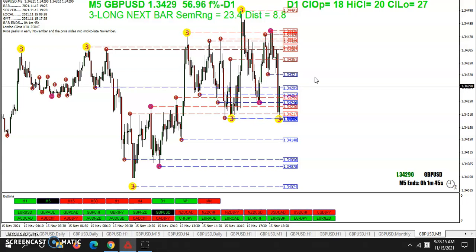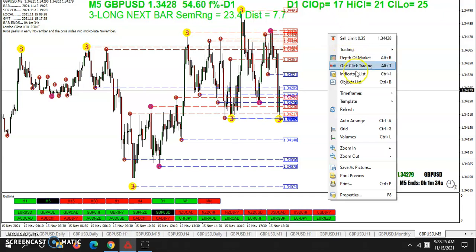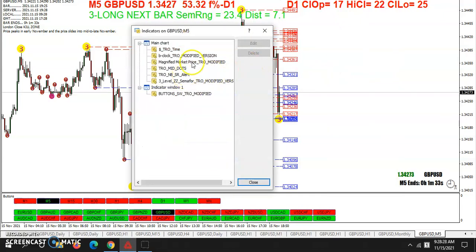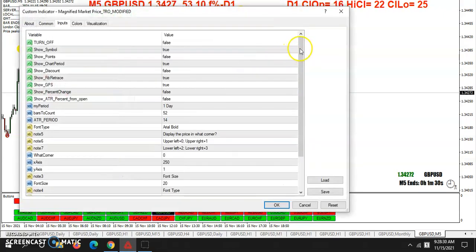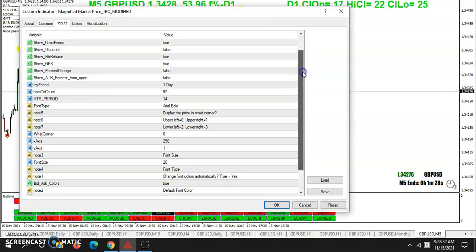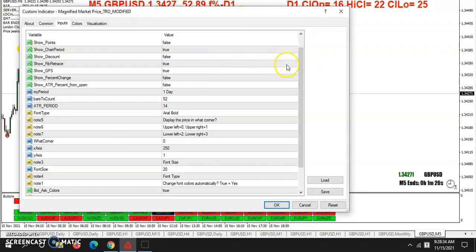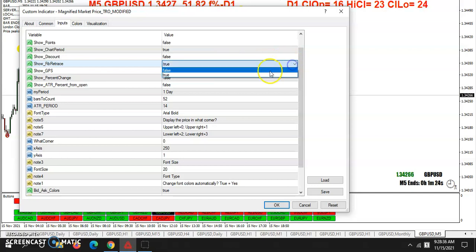And so for those who like to see the fib retrace, here you have it right here. Normally, I don't put those on the chart because if I want to see those, I usually have them someplace else. Okay, so that goes over the fib retrace. And we've already got the GPS set to true.